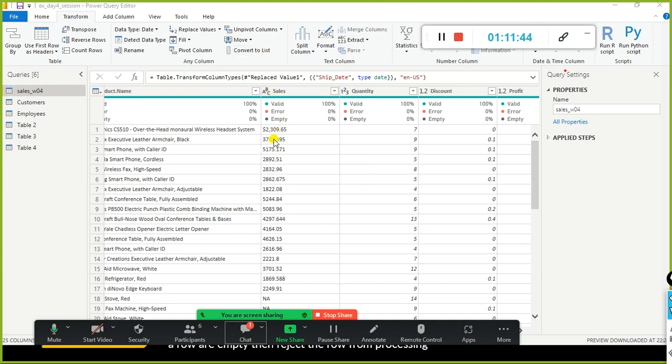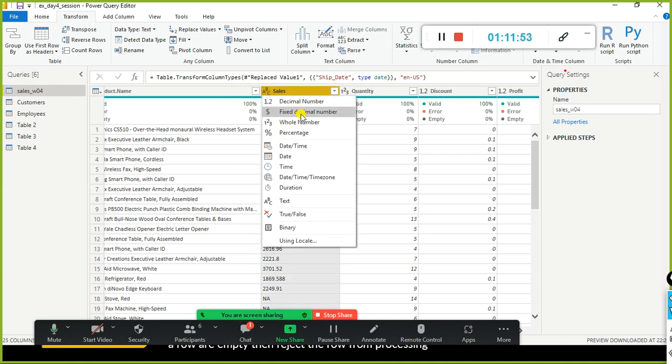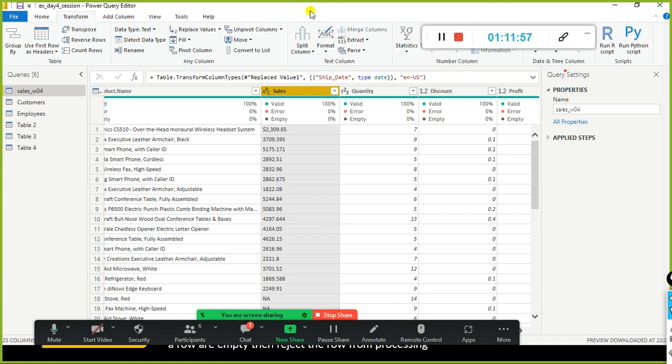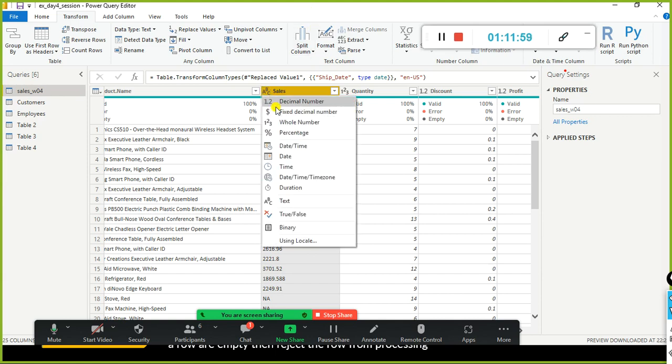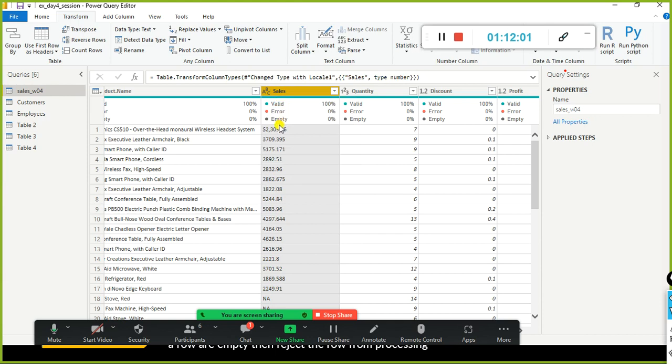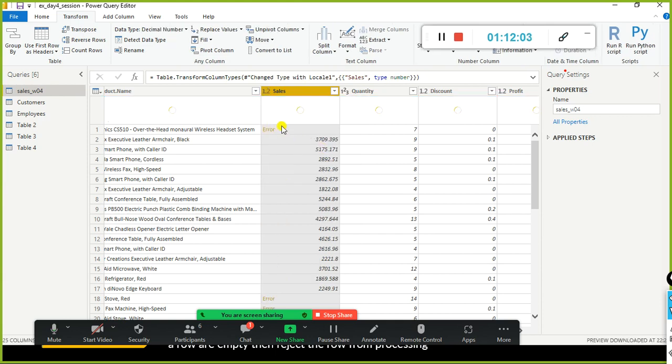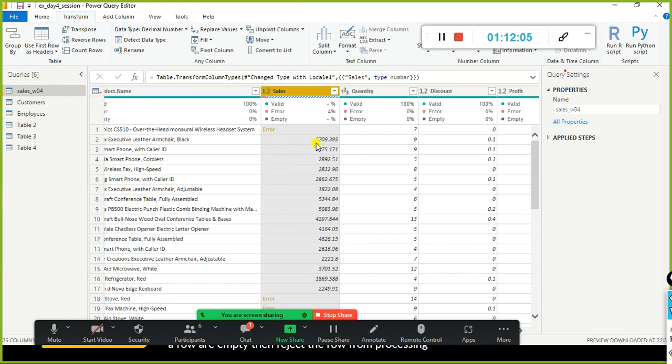Okay, now how are we going to convert this to decimal data? It is a decimal, not a whole number. How do we convert this? We can click on it here and simply choose fixed decimal or decimal number, but that is not going to solve it. Let's see what happens. If I click on decimal number, it shows an error because there's a text data type. The rest of them are fine, but we lost this data.